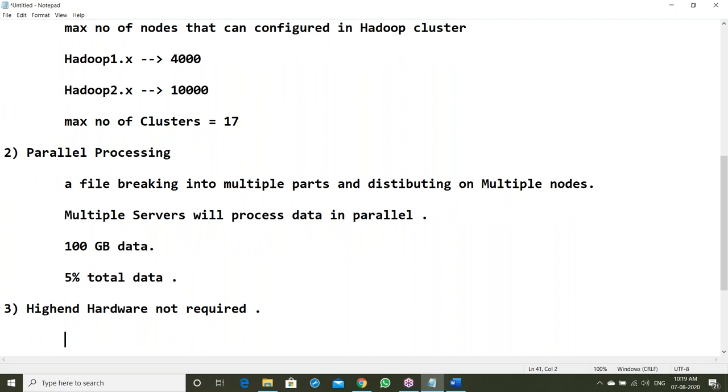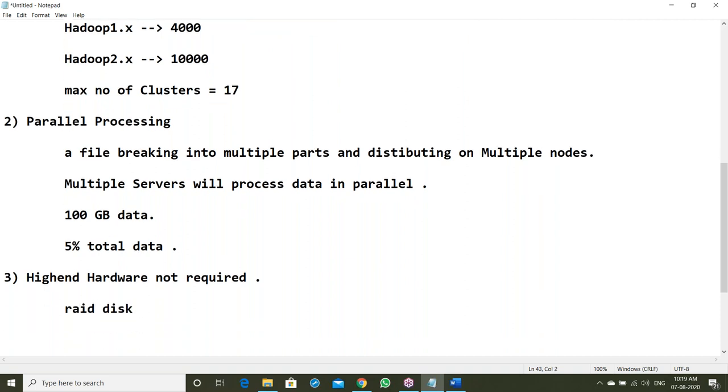High-end hardware. Suppose you use a traditional system. In a traditional system, what disk is required? RAID disk. Traditional systems use RAID disks. What is the advantage of a RAID disk? Even if the disk crashes, there is no loss of data. But a RAID disk is costly.